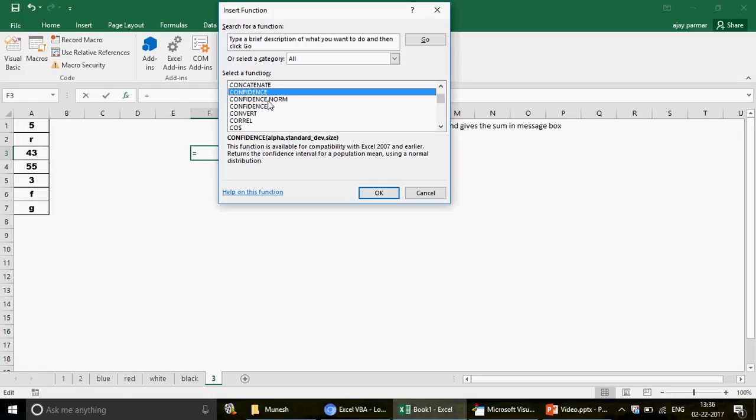Oh wow, I never knew that there is a function called confidence as well. Function is available for compatibility with Excel 2007 and earlier. Returns the confidence interval for a population. Well, I don't know what it is, so let me just leave that.